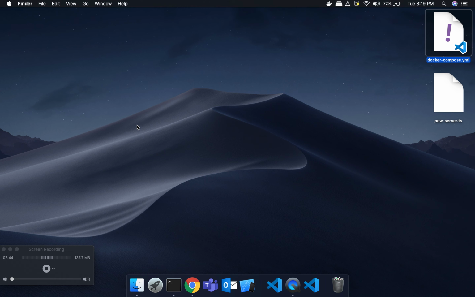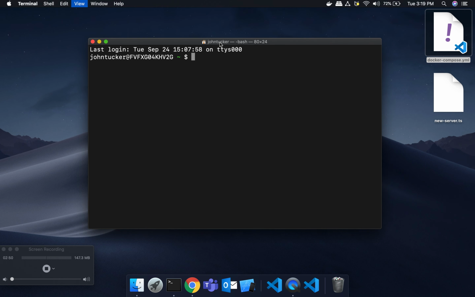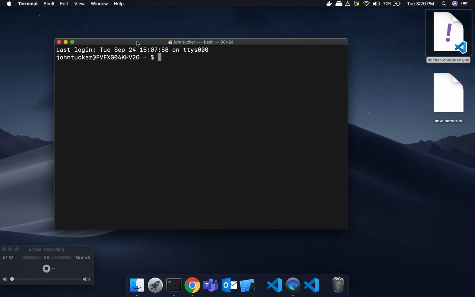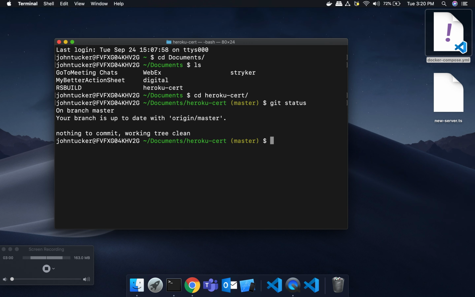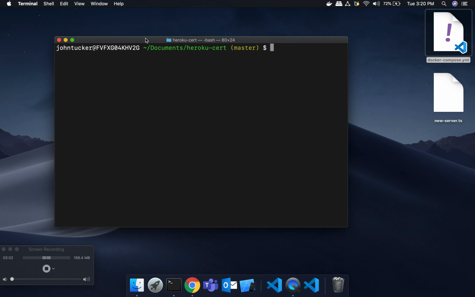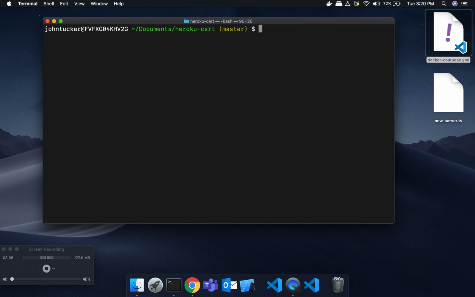Okay, so let's get started. The first thing we need to do is get our local database up and running. That's the first step, and again, I'm going to use Docker. Let me check the status in the Heroku cert directory. I haven't done anything more in this repo, so this is a clean repo from where we left off in the last example.